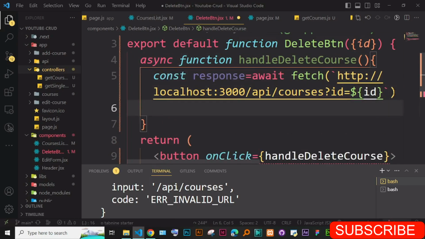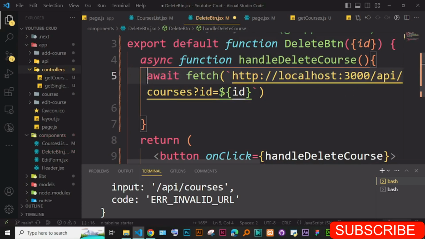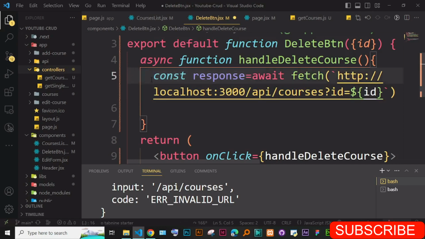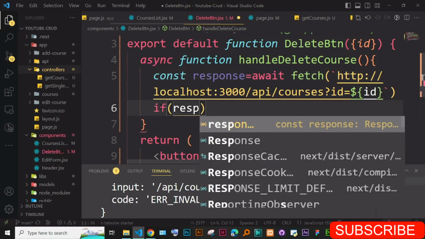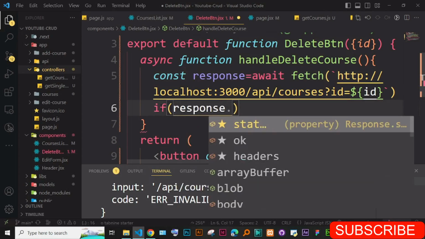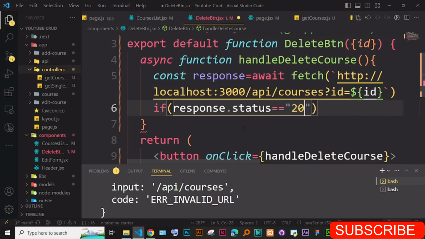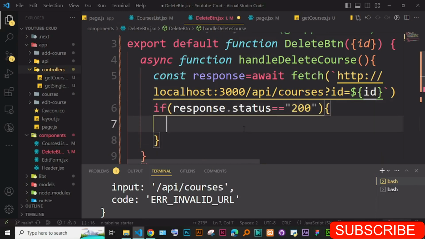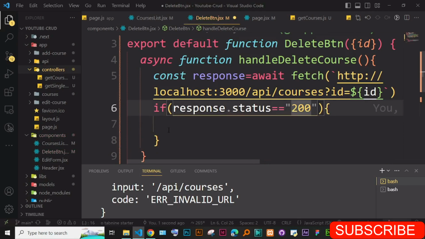Okay, we can just get the response back, and we don't even need to save this. Or let's just put it in the response here. You can say if response.status, or you could just use .ok. You see here we have this status or ok, you can use either, is equal to 200. If the status is equal to 200, that means it was successful.